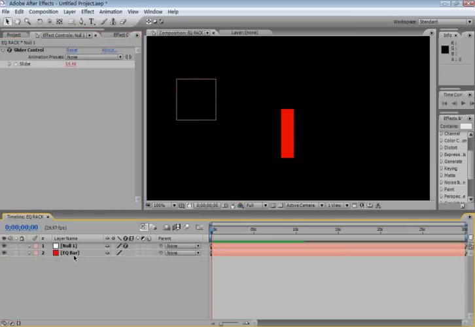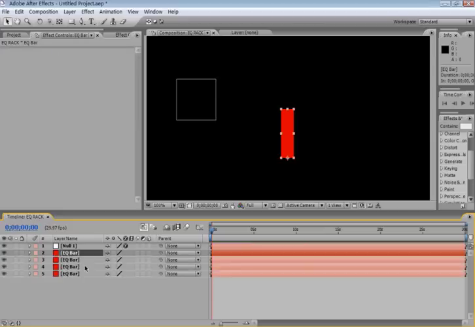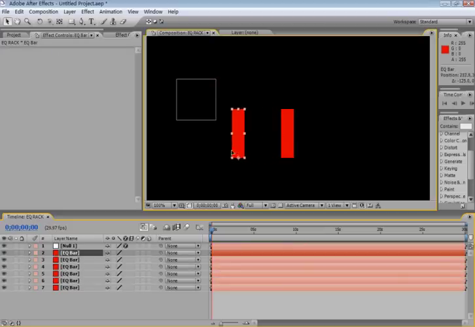Okay, what we can do is we can duplicate this EQ bar a few times. Let's do this holding down the Control or Command on the Mac and the D key. 1, 2, 3, 4, 5. So we've got 5 separate EQ bars. Let's drag these out.